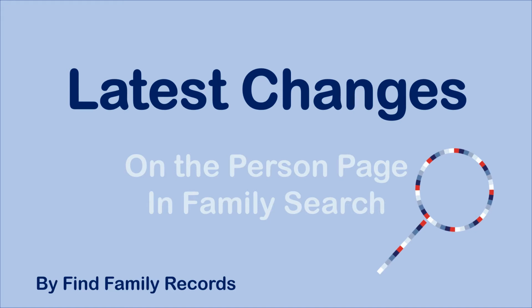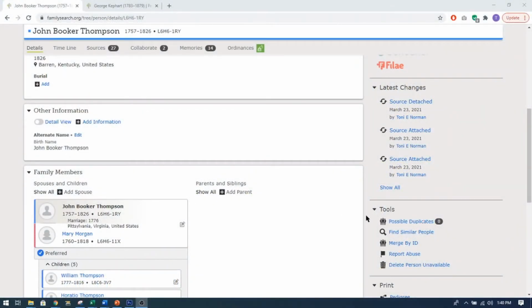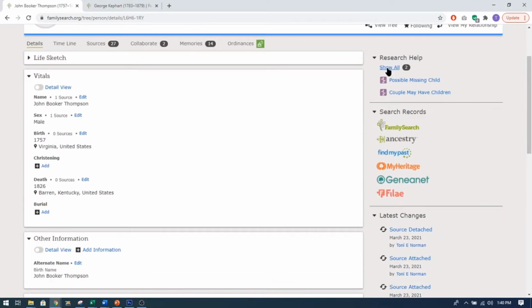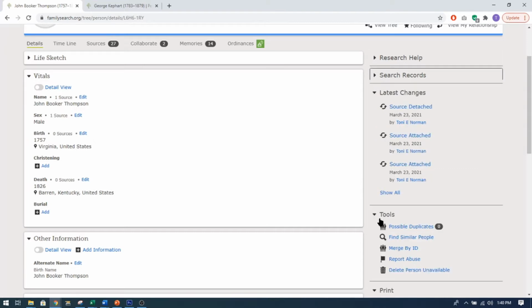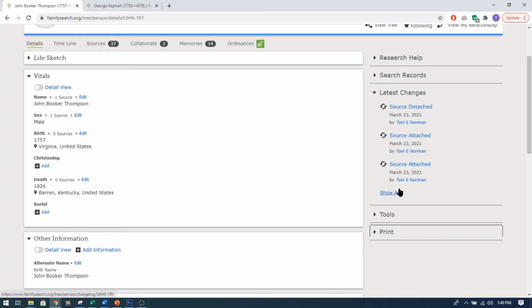This video is about the section called Latest Changes on the Person page in FamilySearch. In this video, I'm going to show you how to use the latest changes over here on the right. It comes after the research help, search records. I'm going to collapse these, and then tools is the next, and then print. So we're going to be working just here on the latest changes.